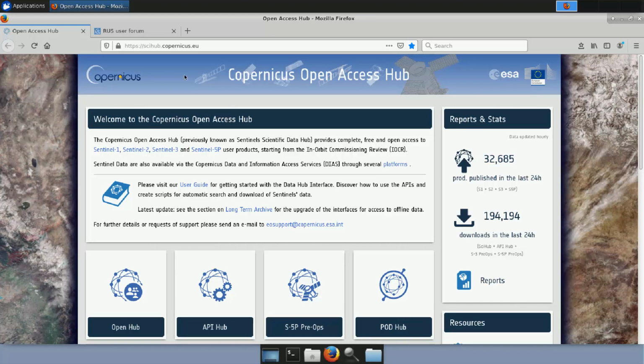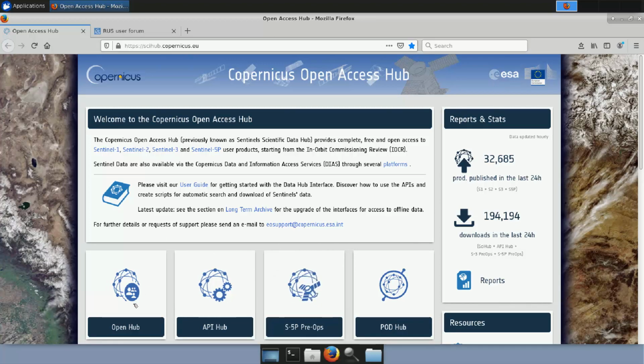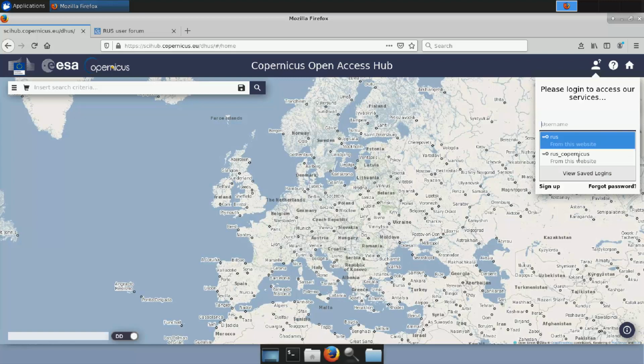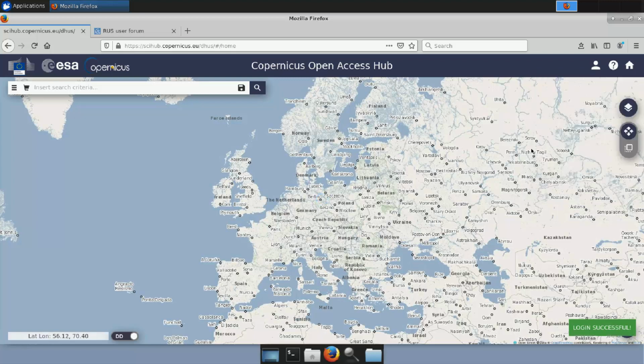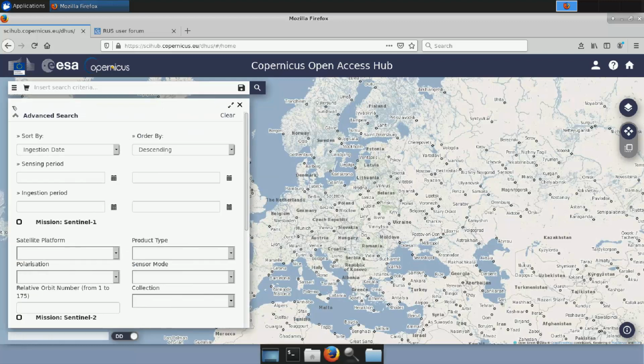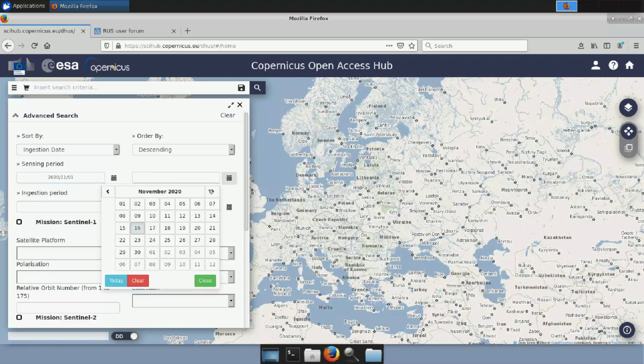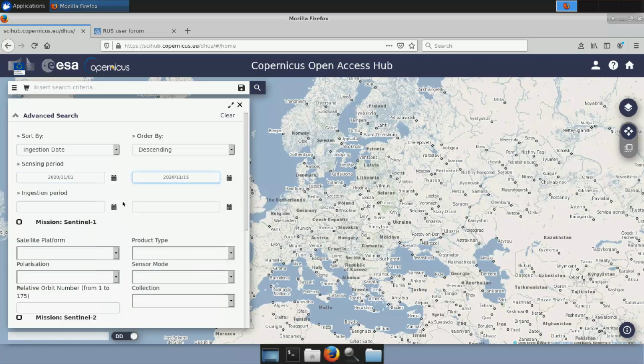The next thing you need to do is to go to sci-hub.copernicus.eu and in here access the Open Hub. Once you are here, and again, once you are registered, you just need to log in and you access this interface where you can set the search parameters that you want. So for example, by opening the advanced parameters panel, we can first of all select the sensing period we are interested in. So let's say, for example, from the 1st of November until the 15th of November.